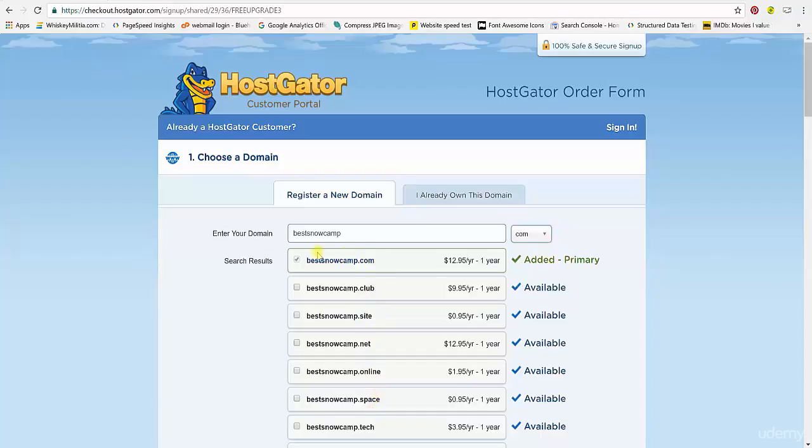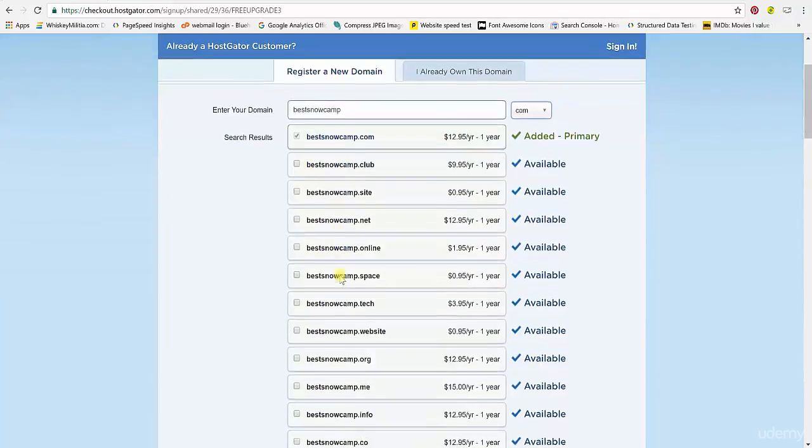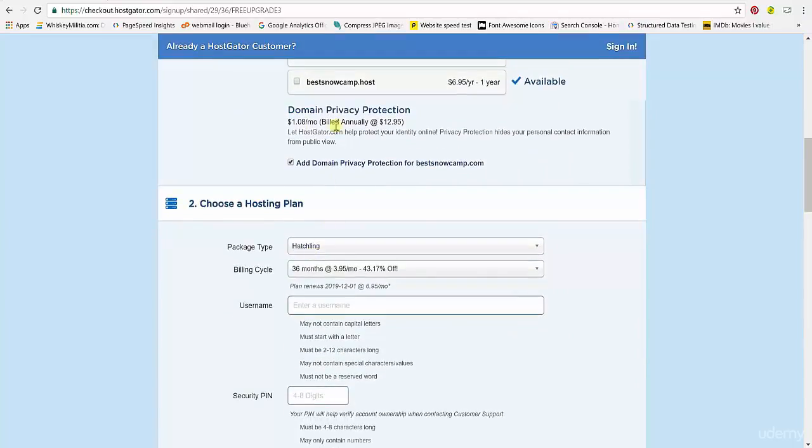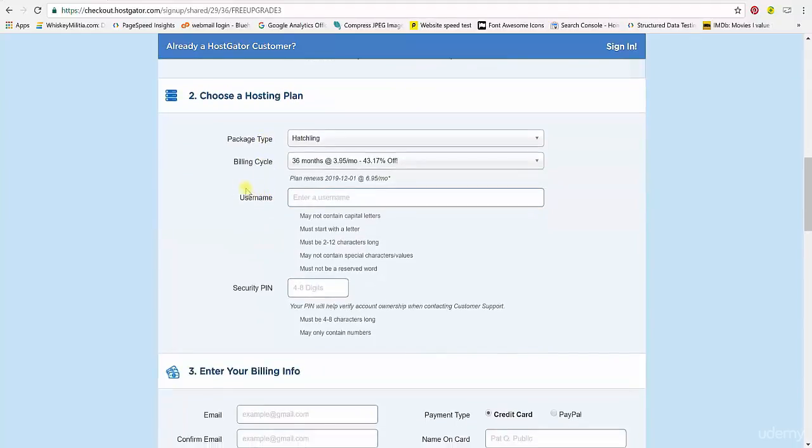Okay, so after you find the domain that you would like to register, scroll down, and here under domain privacy protection, you have the option to uncheck this box and make the cost a little bit cheaper. And if you uncheck this box, your details are going to be public on the whois.com website.